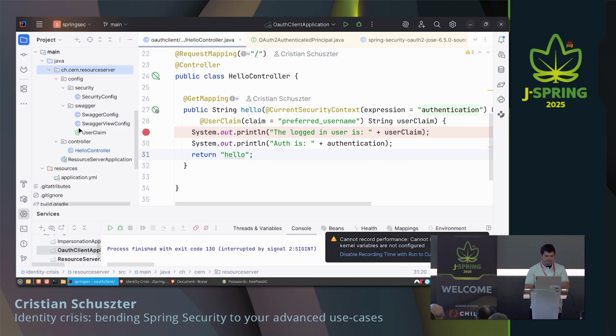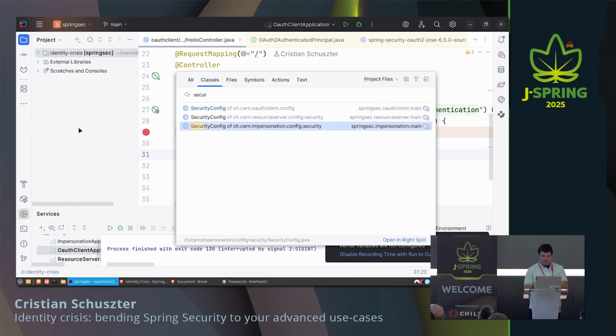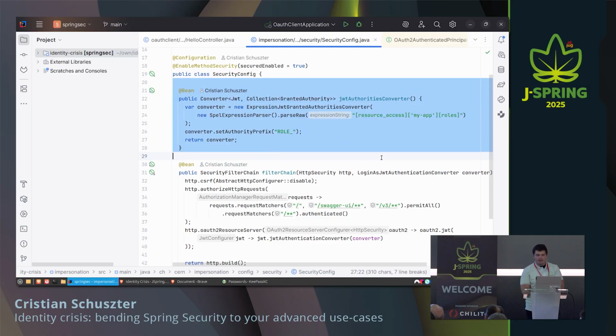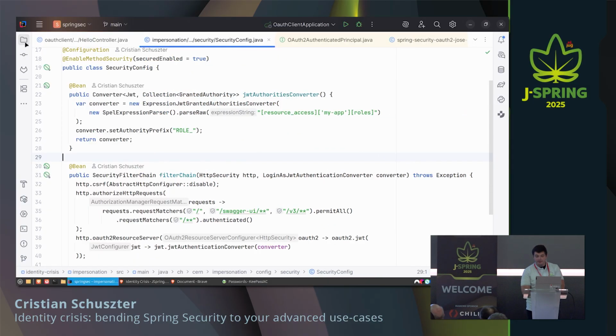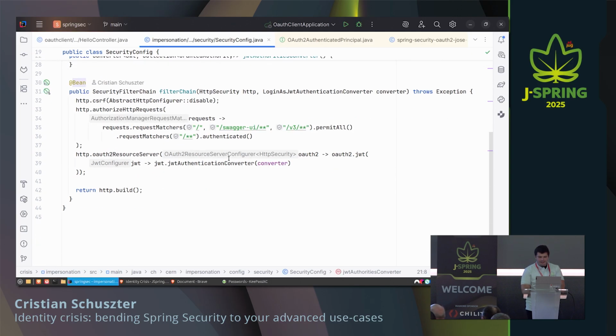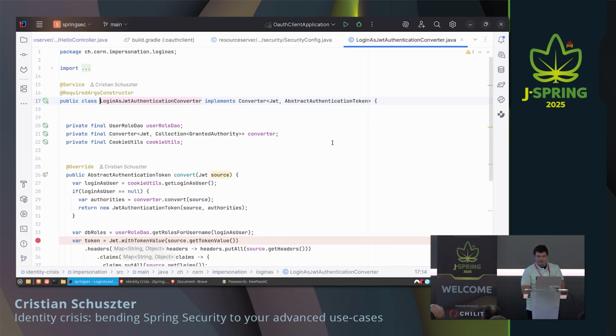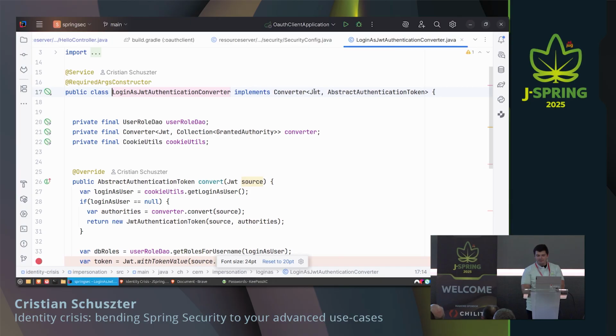Stopping all of this. All right, so the usual suspects, of course. I have the same JWT authorities converter that I showed you before, right? So I know what roles my current user has. I have the filter chain and so on, and here I plug in something called the JWT authentication converter, right, which is injected as a bean. So I have this login-as JWT authentication converter that implements a converter from JWT to abstract authentication token.